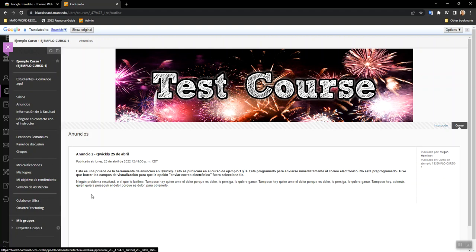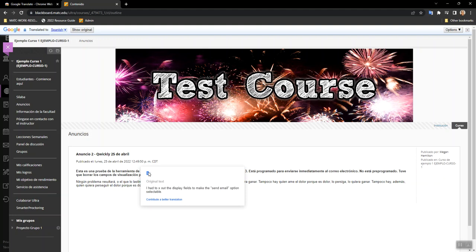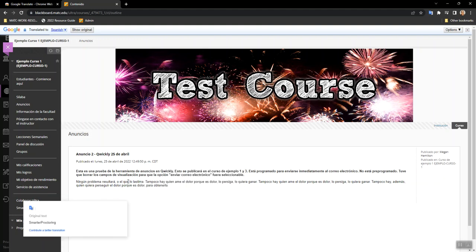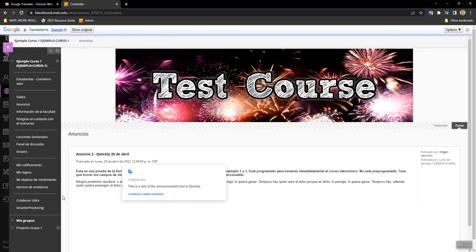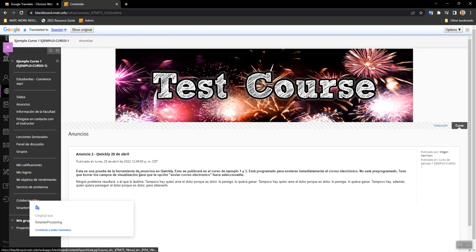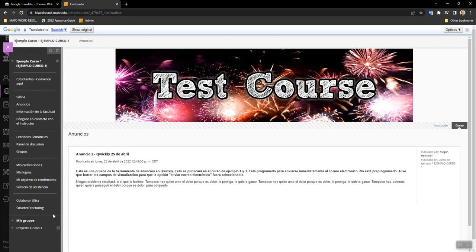Now some things it might have trouble translating because of how unique the word is, like smarter proctoring. There isn't really an alternative way of saying that. That's the brand of the tool. But for everything else, you could see the menu has translated, but bear in mind that this translation needs to run on every page that you go to.